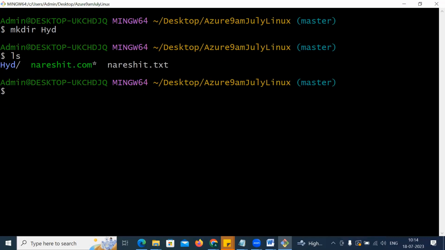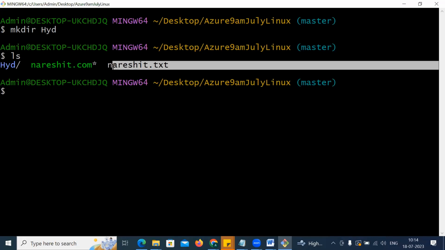See, what is that? How can you find that this is a directory and this is a text file? How can you differentiate? Can anyone please tell me?